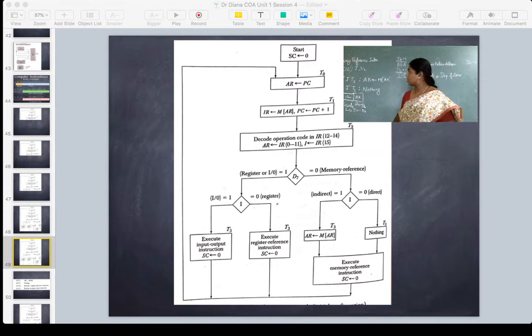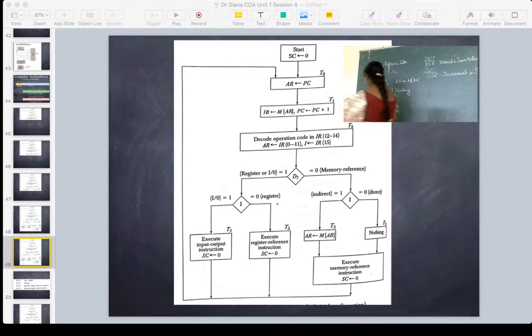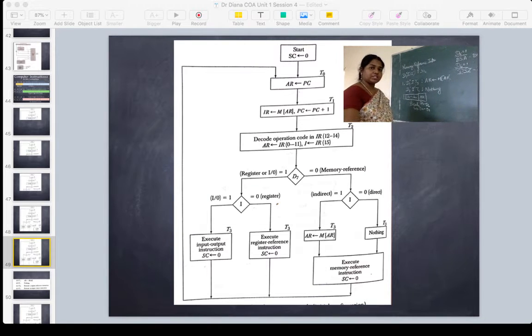Okay, so all memory reference instructions start from D7 dash, or when D7's value is 0. The value of I can either be 1 or 0, indicated as I or I dash, and they start execution at time cycle T3.